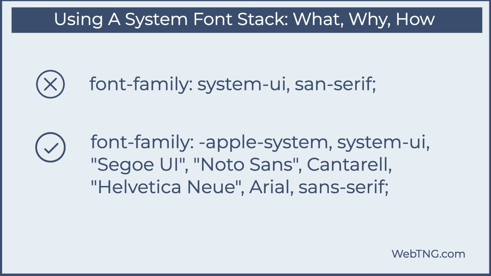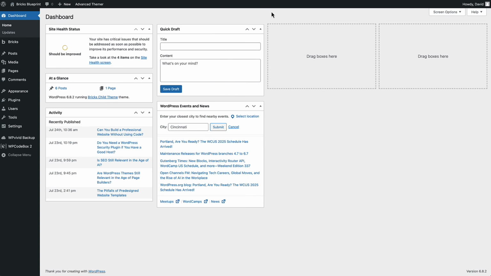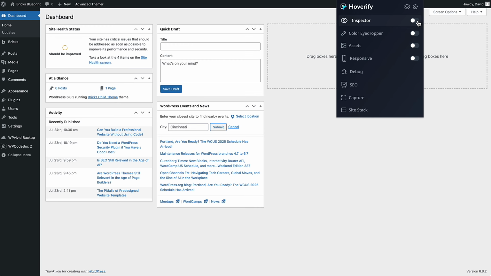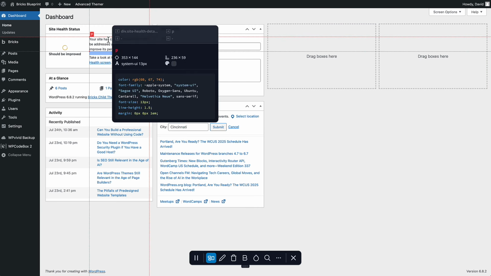System fonts are used by a number of popular websites today. For example, if we go to WordPress and we go into the admin, I'm just going to use the Hoverify extension here to look at the CSS. Okay, and you see where it says system-ui, and then we go down a little bit to the CSS and we see font-family: -apple-system. That is an older designation by Apple of the default Apple system font. Then system-ui, that's the one we were just looking at.